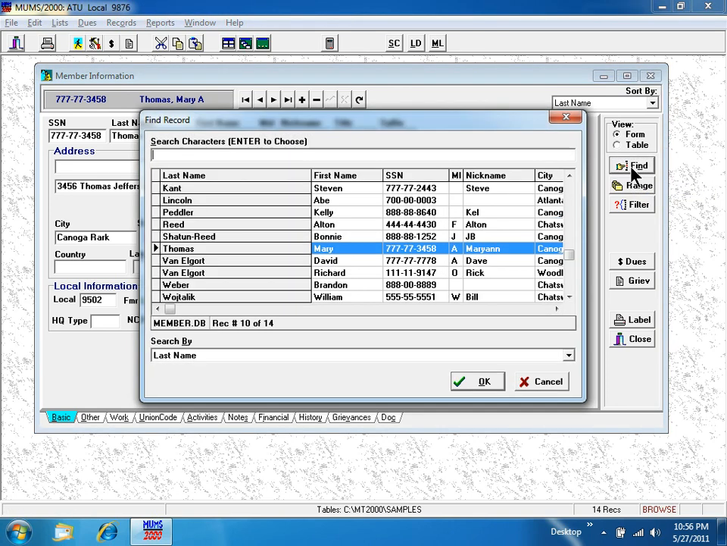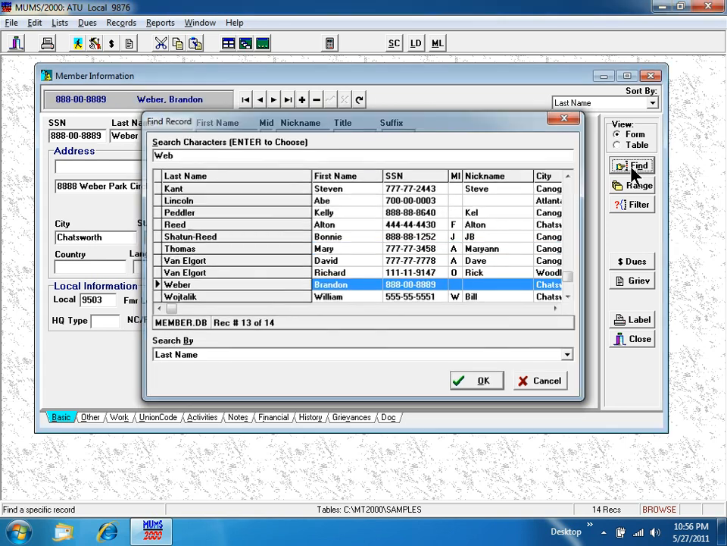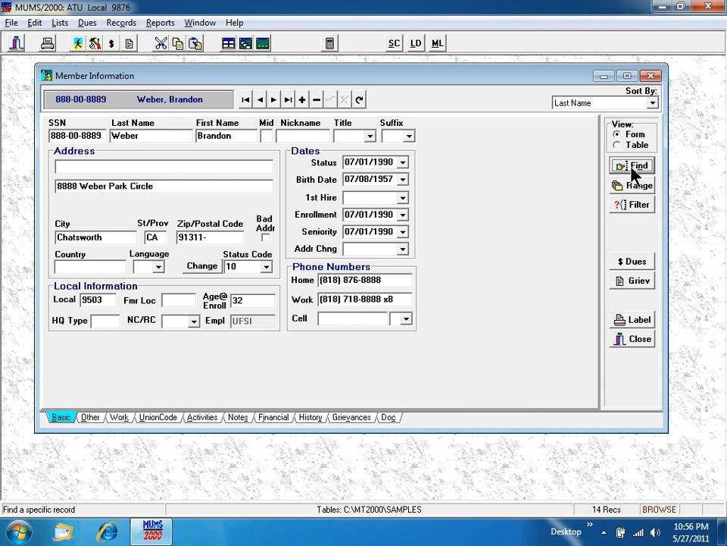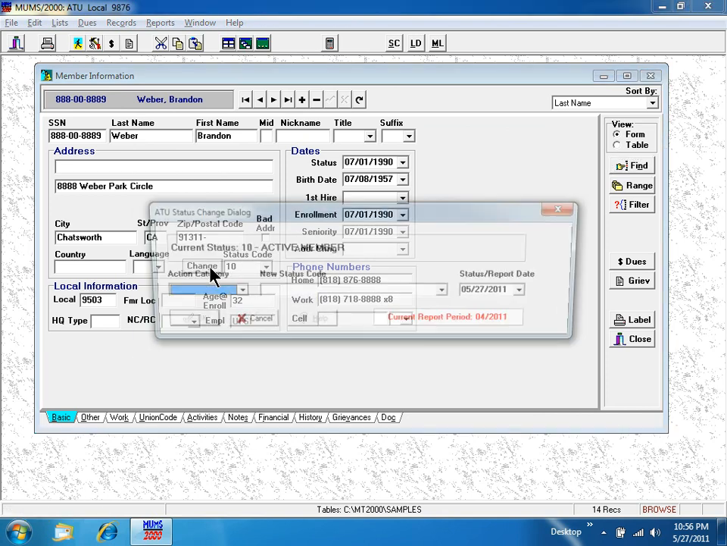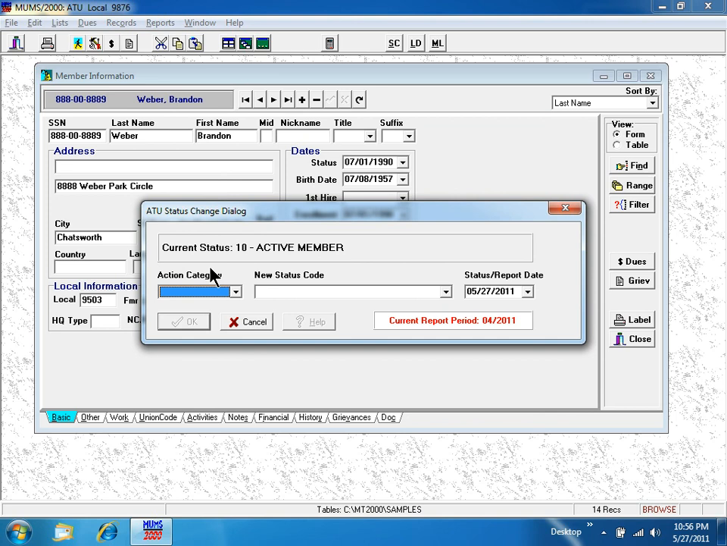I've also got to find another person whose name is Weber. Brandon Weber. Unfortunately, Brandon Weber is leaving me and he owes me a lot of money. So I'm going to hit the change button next to his status code, opening the ATU status change dialog window. In this instance, I'm going to come down here and pick the suspension category.